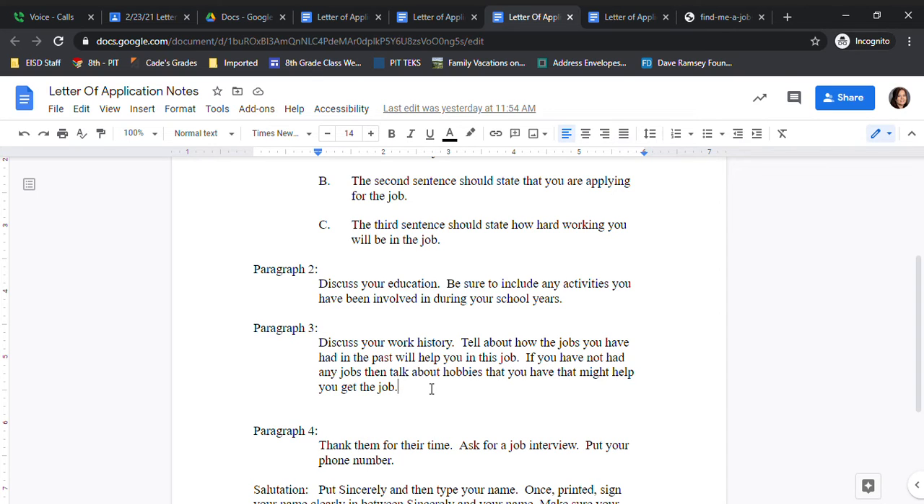Maybe you haven't had a formal job even like that. Maybe you've only volunteered at your church and helped out with Vacation Bible School, or you did some other thing that looks like work. You're going to need to put in some kind of work history here. Maybe you raised a goat for FFA. That was work. You are going to get paid for that when you sell that goat at auction. So include any kind of work history that you can in this paragraph.